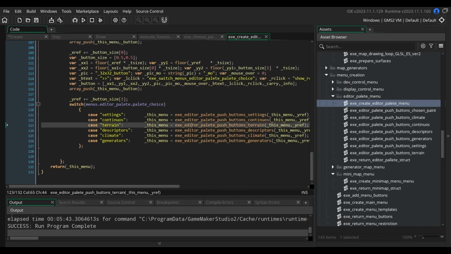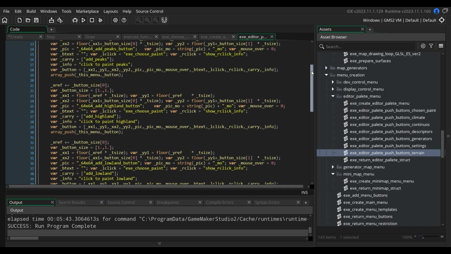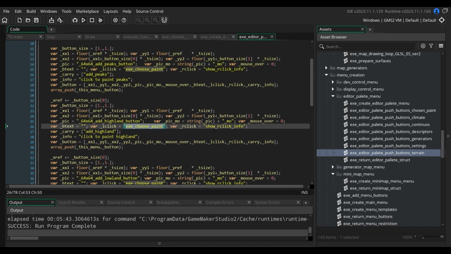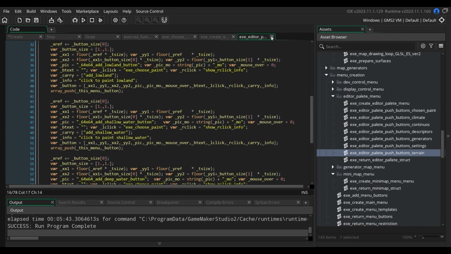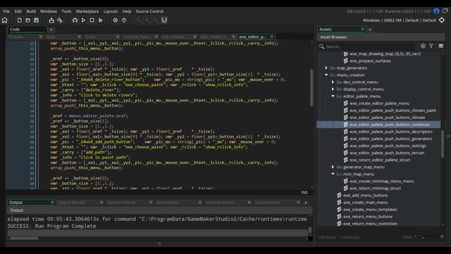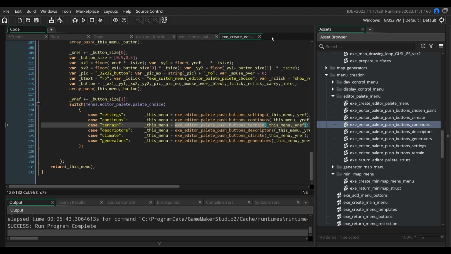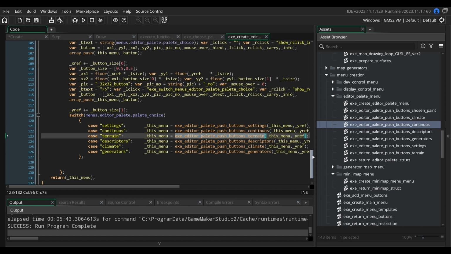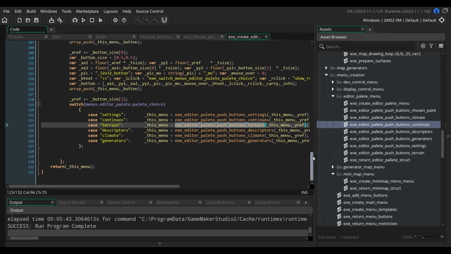Terrains should be somewhere here. Yeah, we have buttons for terrain. So for example, choose paint, and in carry we have add highlight or add peaks or whatever, add something else. Let's see, continuous, so add driver, delay driver, add path, delay path, and so on. Obviously we cannot delay peaks because the map would be empty. We need to place something at least.